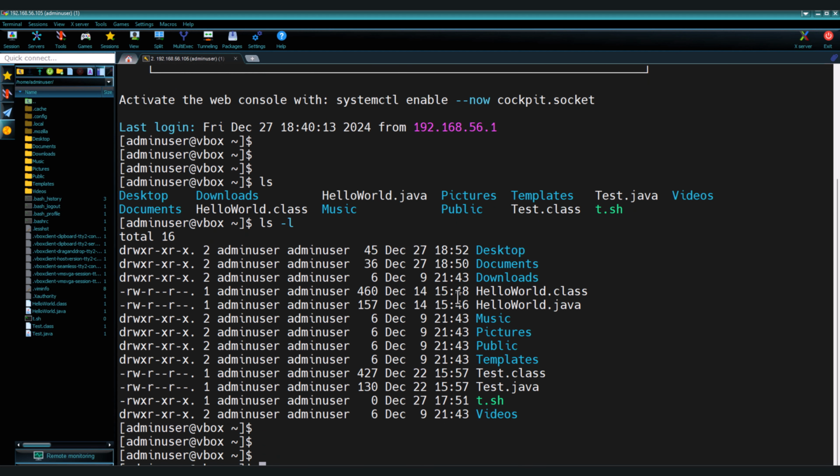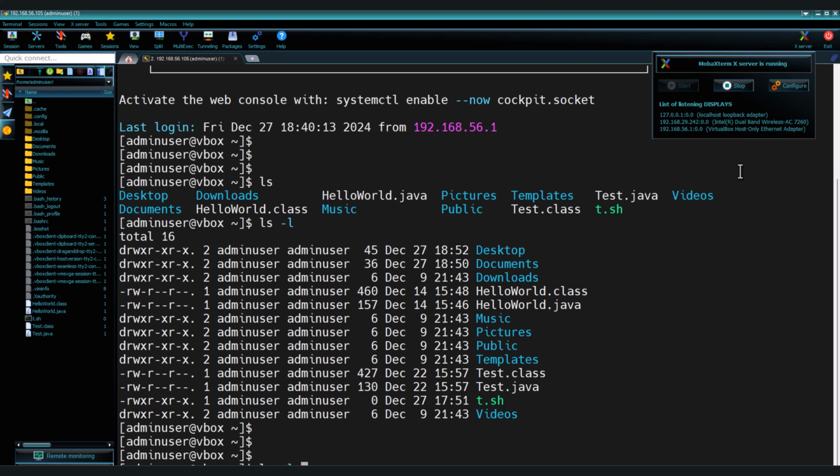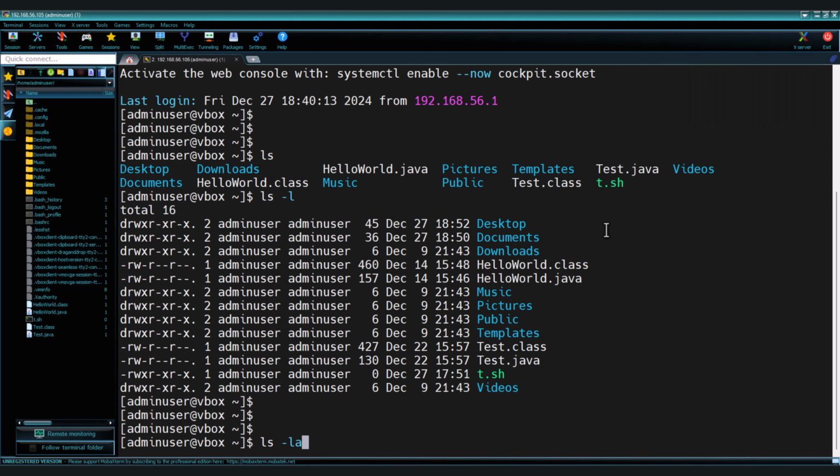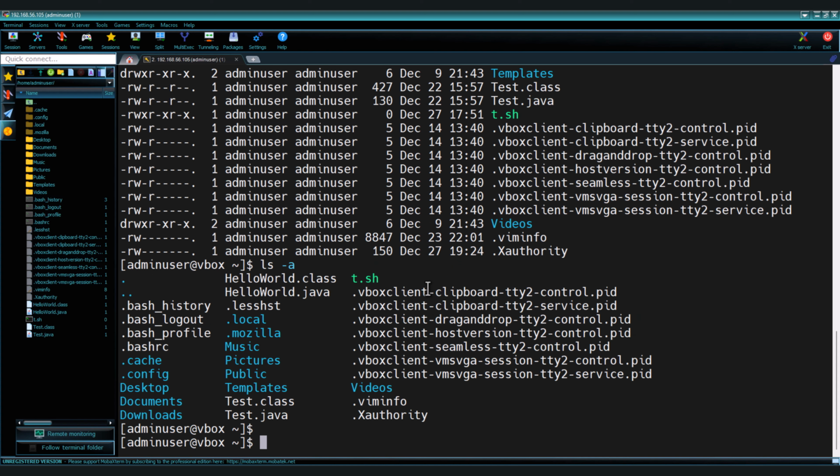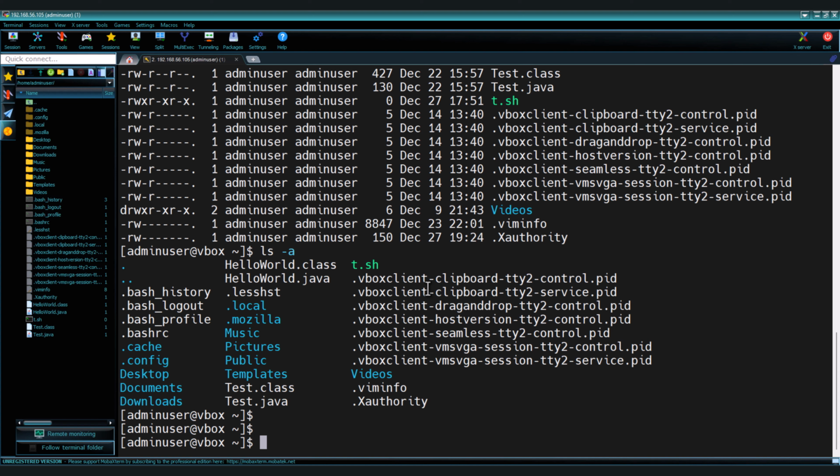With this, if you run ls -a, let me clear the screen. If you run ls -a, it will also show hidden files. You can see .vboxclient, .lesshst, .local, .mozilla. All these hidden files it will show by using ls -a. So now let's see the next command.